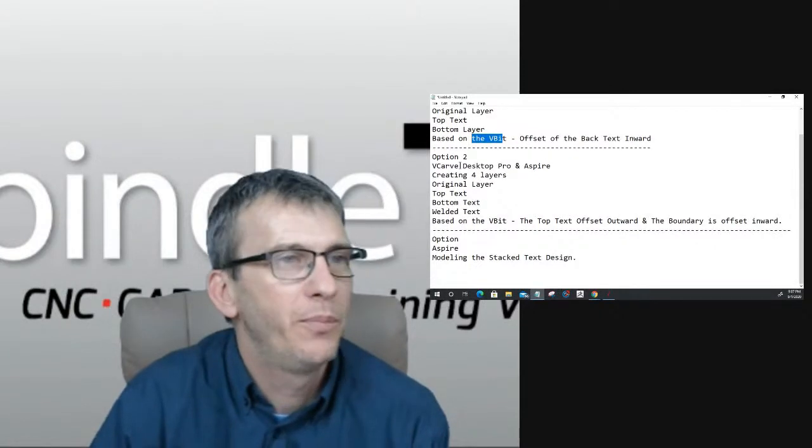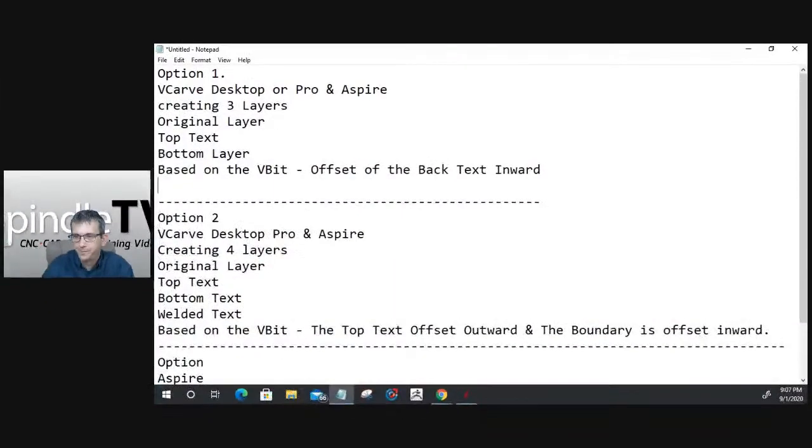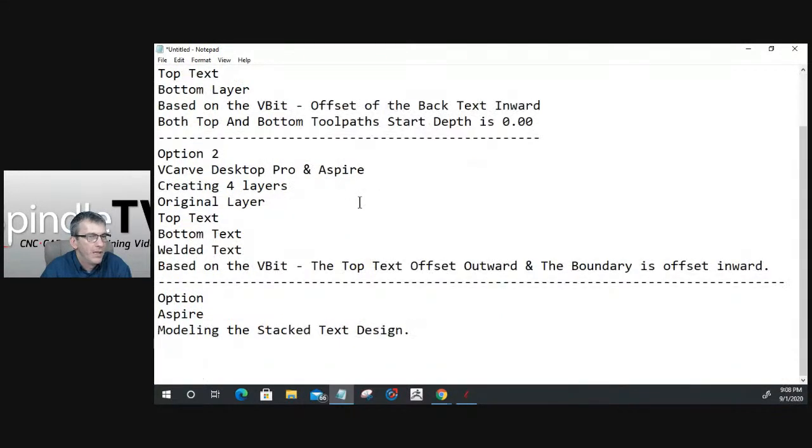Option number 2, and I should put in here in the options if I was making these notes properly, I would say that in option number 1, both top and bottom toolpaths start depth is 0. Okay, so both the top and bottom toolpath start depth of 0 with option number 1. Option number 2, we create 4 layers: our original layer, our top text layer, bottom text layer, our welded text layer, so it kind of separates that welded text layer.